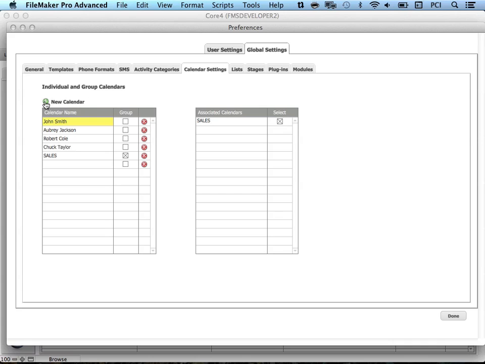Select the plus button, and let's create a group calendar called Marketing. You'll see that group calendars are automatically changed to uppercase. You can apply specific calendars to a group by selecting the group calendar and then selecting all the individuals that you would want to associate with that calendar.